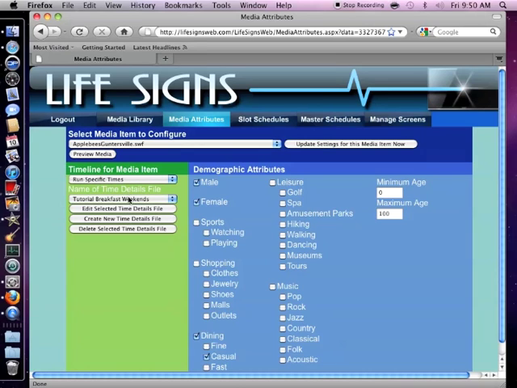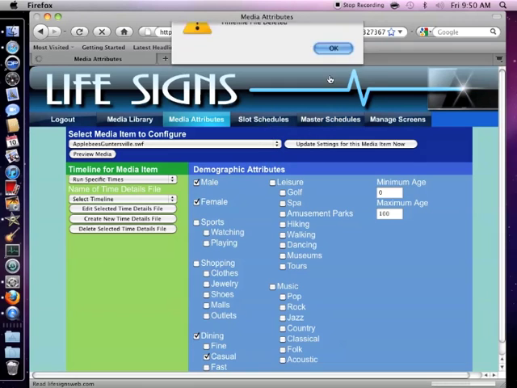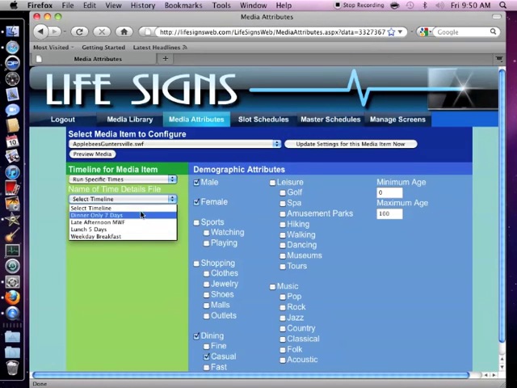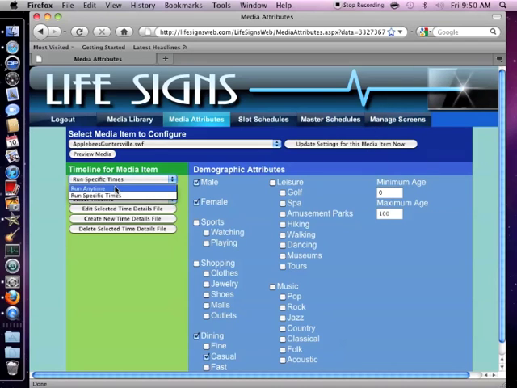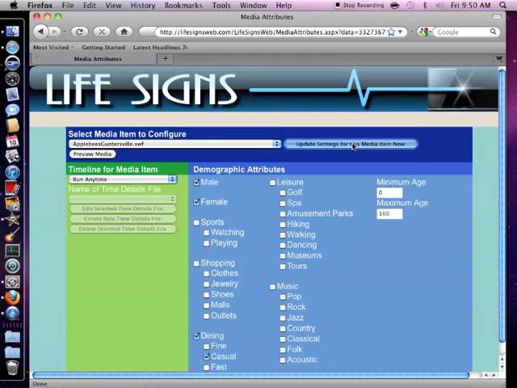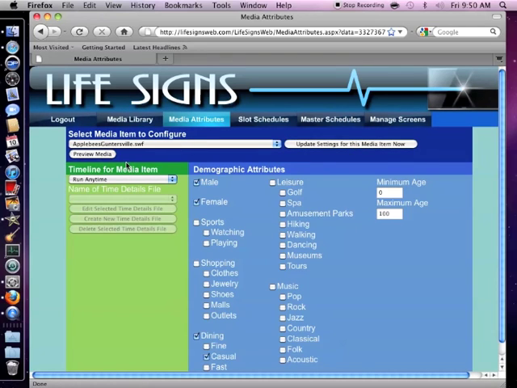To delete a timeline, you just come in and say delete the selected timeline schedule, which is tutorial breakfast weekends. Say yes, okay, I want to delete that one, and it's gone. So it is no longer associated with this particular media item. So now, and I'm going to go run that anytime so I don't mess that up.